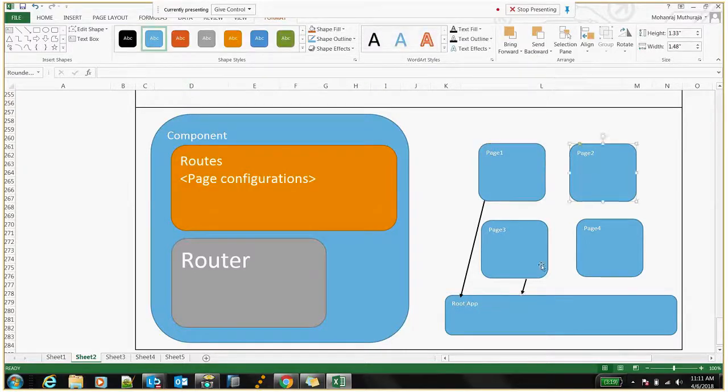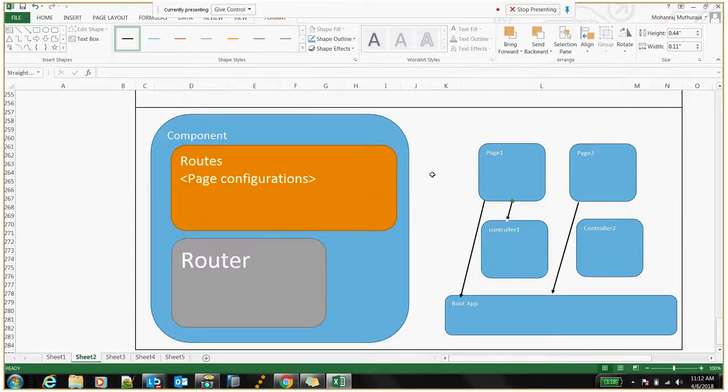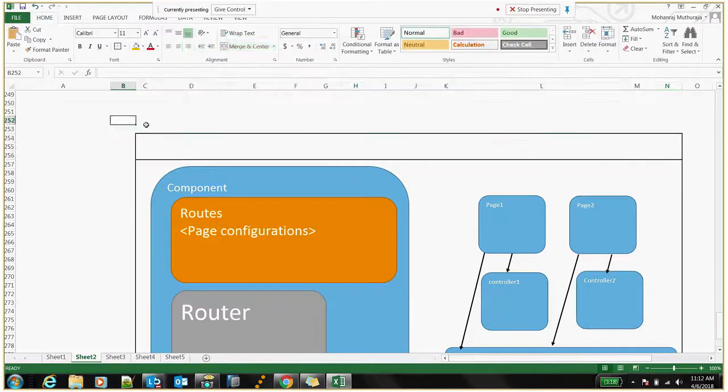In the same way, the page will have the link. This is the controller for us, controller 1 and controller 2. Controller 1 will have the link with page 1, and controller 2 will have the link with page 2. So whatever event we perform in page 1, it will go to the controller and execute those events. In the same way, whatever event we do in page 2, it will go to the controller and execute. Here, let's make this a browser. This is our app.